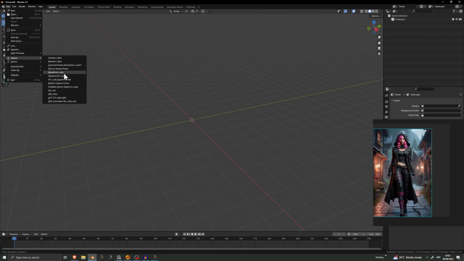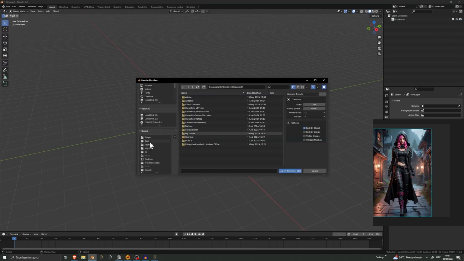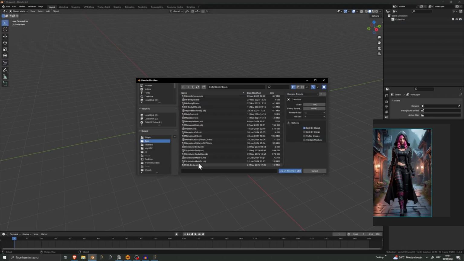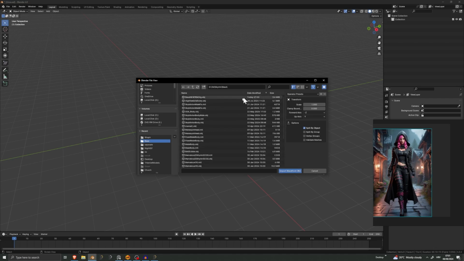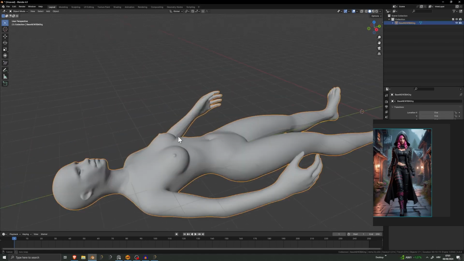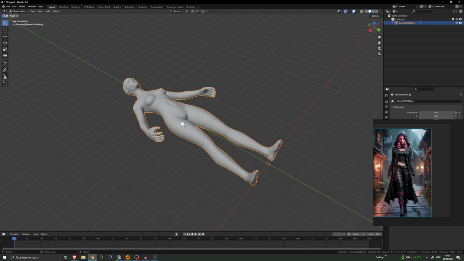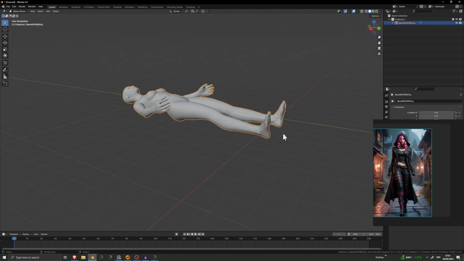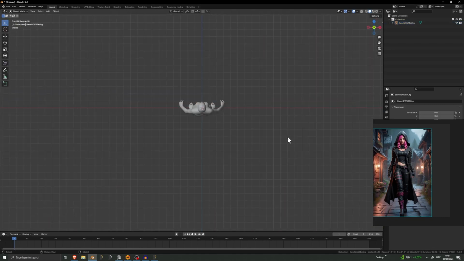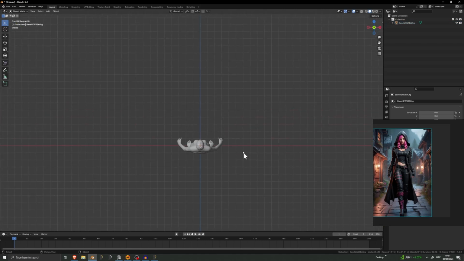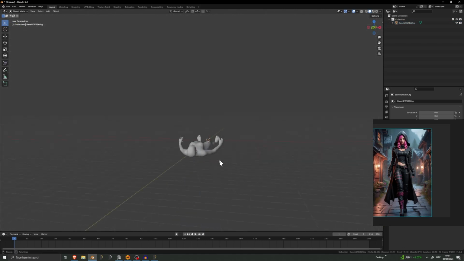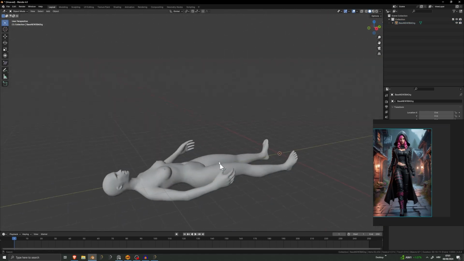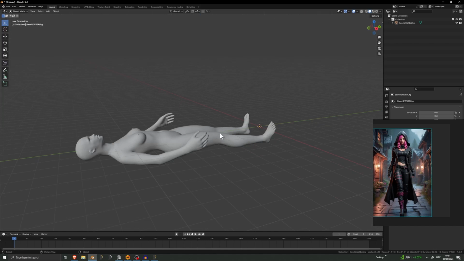File, import. I just deleted everything because we don't need the starting stuff. Base. Oh my god, how did I call it? Base new. Okay, so it did export everything, you see? But this is our org version, because if you press number 1 on your numpad, it goes into front view. You see that the rotation is entirely off. Now, the reason why the rotation is off is because if you export it as OBJ, it rotates it on Z by 180 degrees and then 90 degrees on the X-axis.